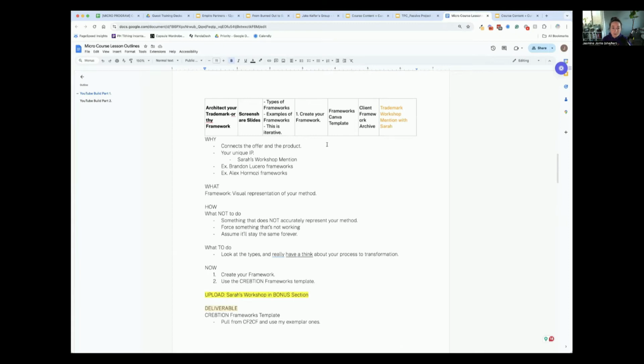All right, I'm going to do one more example of what I did today using the why, what, how, now framework. So this is the lesson about how to architect your framework. I know, frameworks on frameworks on frameworks. So the now is to create a framework and use our template to do so. So the template is the deliverable. I have that. I can literally just copy paste it, like it's already done.